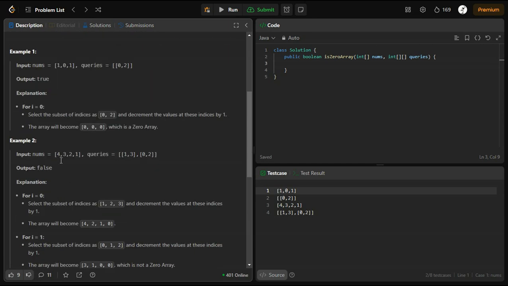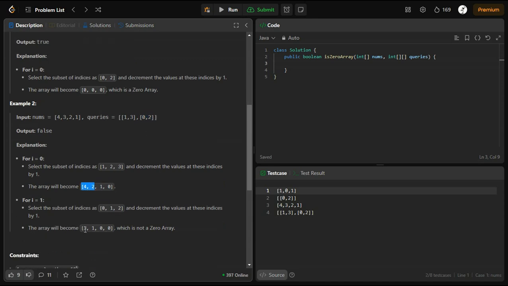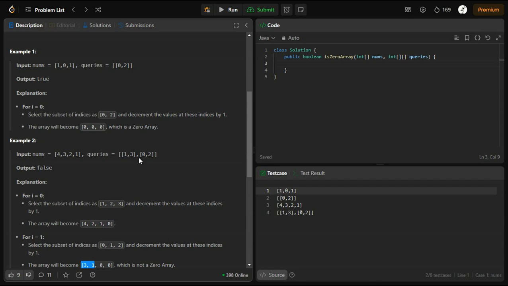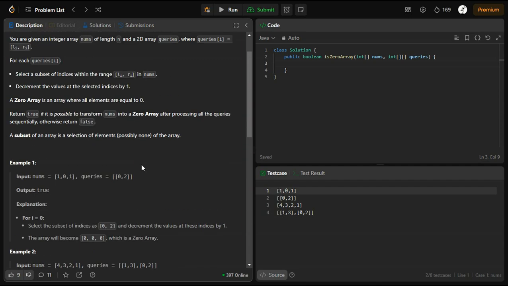Whereas in this case, if we try to do that, and let's say I select all the indices in the given range, that is 1, 2, 3, that is this subarray, and I decrease all the values in this subarray by 1. So still the array will become this. And then I again perform this query, but still these two values will remain as non-zero, and thus the array will not become a zero array. So that is basically the problem that we have to solve.